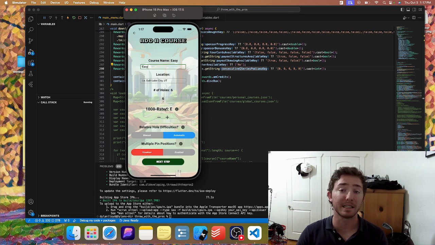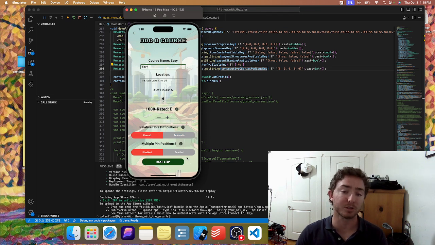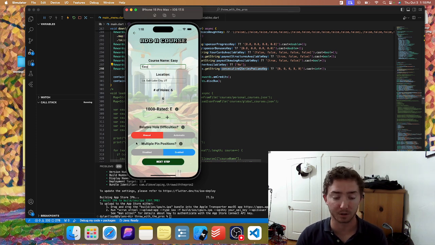For the sake of speed, I'm going to make it 6 holes, so the rounds go a little bit faster in this tutorial. 1,000 rated round, we'll leave it even. So basically this is asking you to enter what score on that course you would expect to receive a round rating of 1,000. Relative hole difficulties, I'll click manual just so you can see it. We'll do enabled so you can see this here on multiple pin positions. So if hole 1 has 2 different pins, you can enter those in as well. Actually, we'll just disable these.